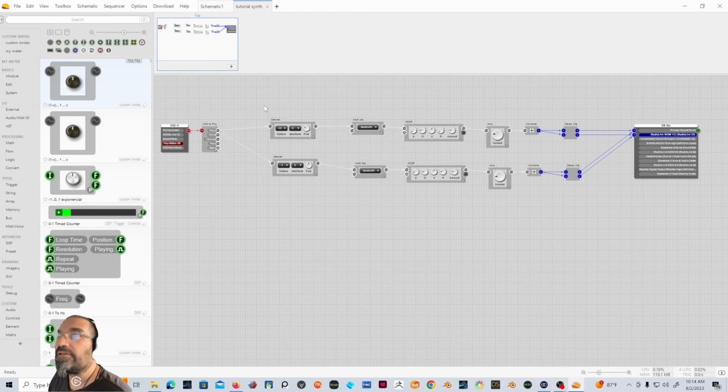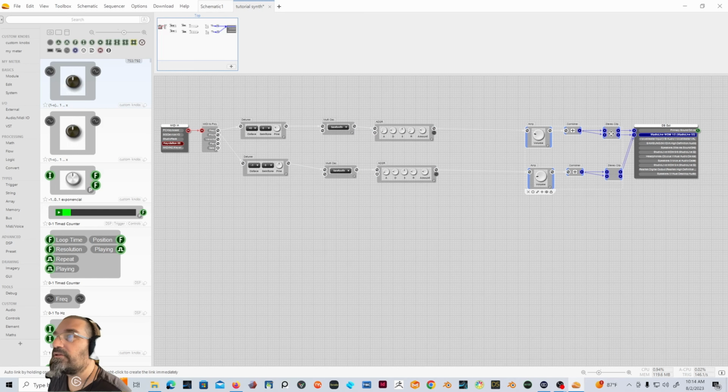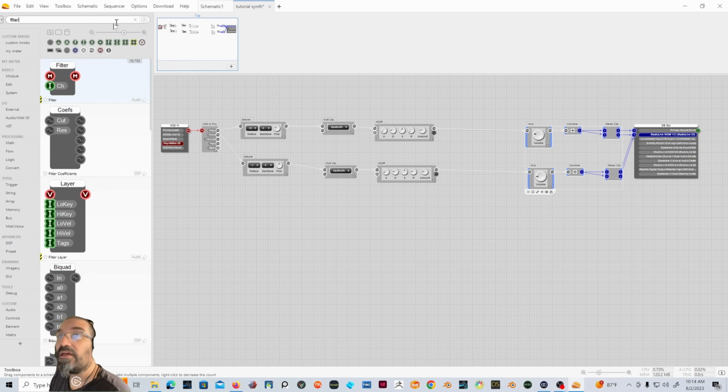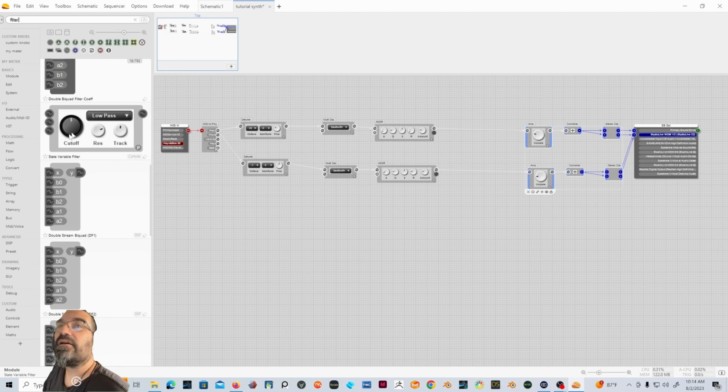So now what we need to do is add a filter. So I'm going to move these over to make a little bit of space for our filters. And I'm going to move these over just to make a little more space. And now we're going to look up filter. What we're looking for is a state variable filter right here. So we're just going to click that out, drag it out, and let's just drop it right in line.